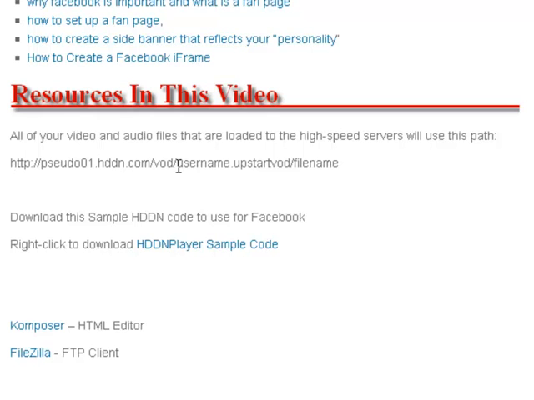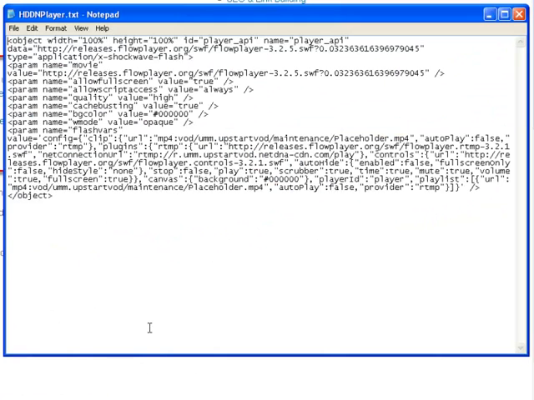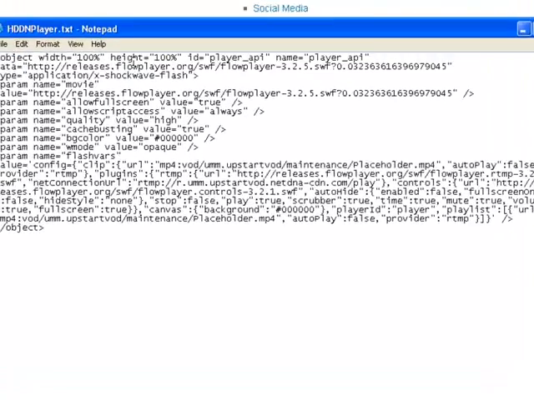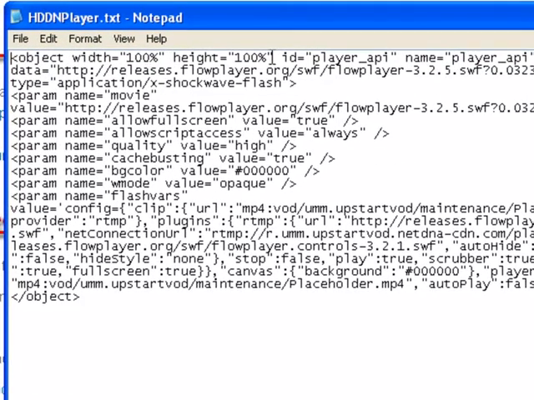So because you need this part right there. All right, let's go to our sample code. In the sample code, the first thing that's very important is this 100%, 100%. You don't want that, because if you have 100%, 100%, it fills your Facebook fan page. So you need to know how big you want the video to play.